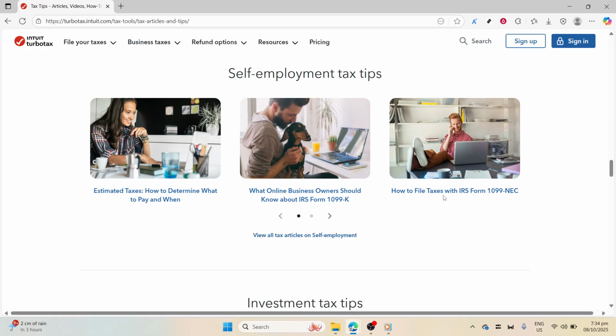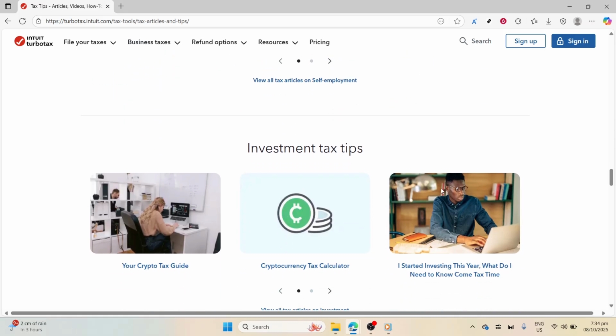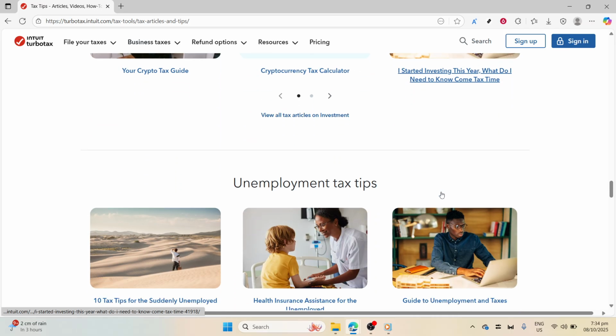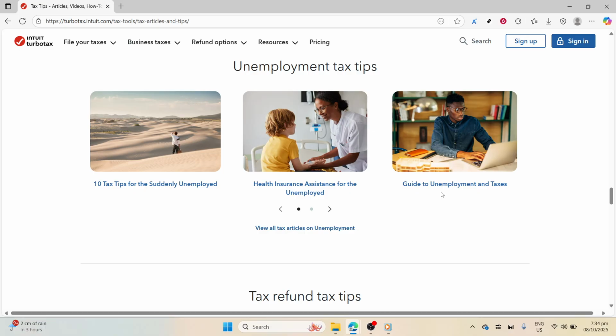By following these steps, you'll have the TurboTax app downloaded and be on your way to mastering its use. Now you can file your taxes with greater confidence and ease.